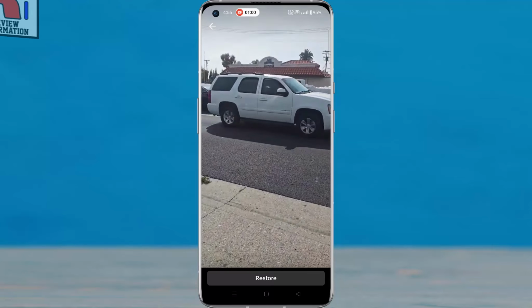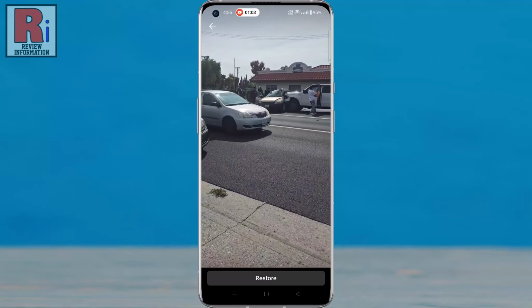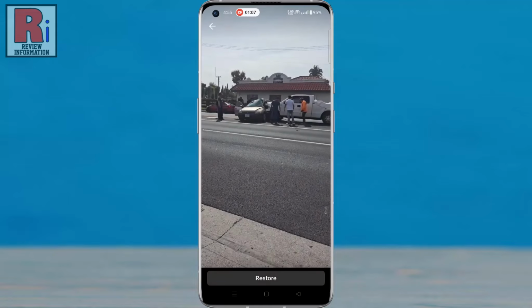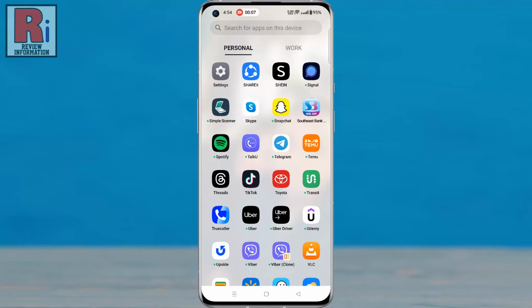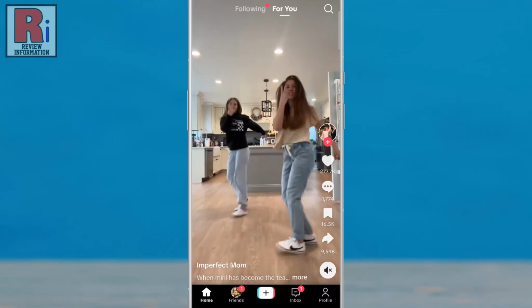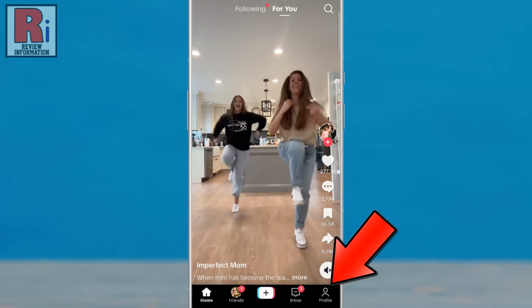You can restore any of your deleted videos, if they were deleted within the last 30 days. Let's see how to do this. To begin, open the TikTok app on your phone. Now go to your profile from the bottom right corner.